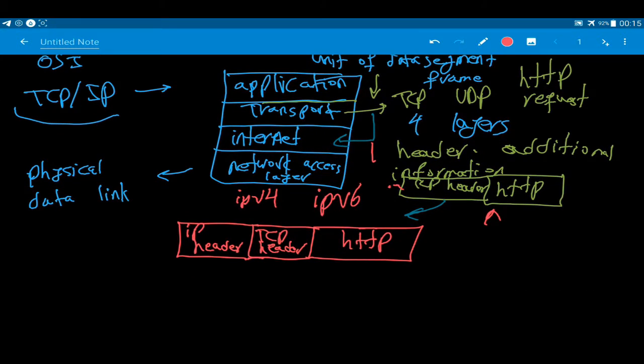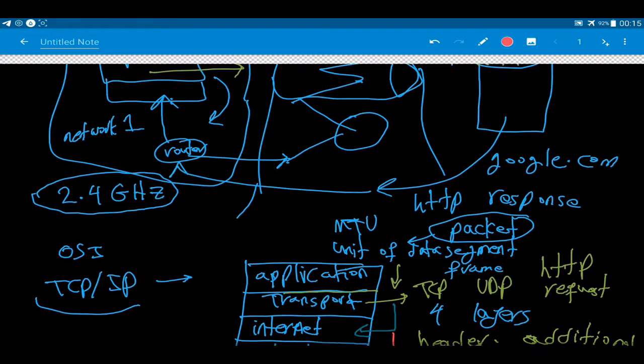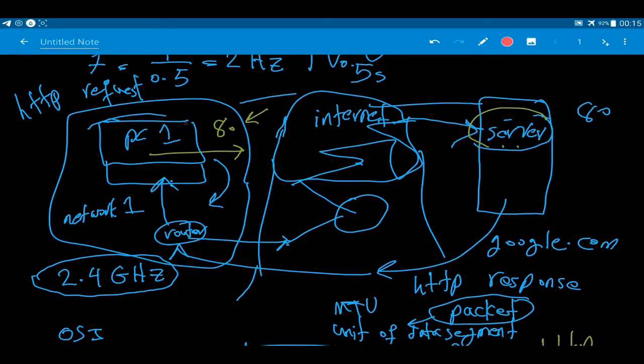Now, after that, in the IP header, what would be added is the source IP address and the destination IP address. Well, the source IP address would be the IP address of this router. Usually the ISP will assign a public IP address to the router, and the router uses that to communicate with the outside networks.